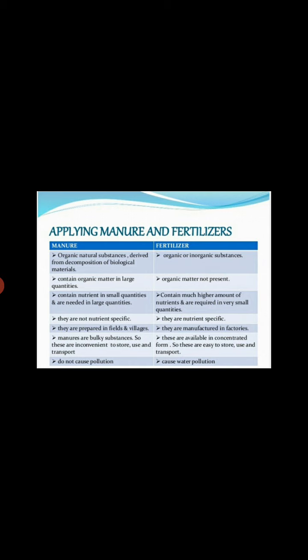Manures are prepared in fields and villages. Fertilizers are manufactured in factories. Manures are bulky substances, so they are inconvenient to store, use and transport. Fertilizers are easily available in concentrated form, so they are easy to store, use and transport. Manures do not cause pollution. Fertilizers can cause water pollution.